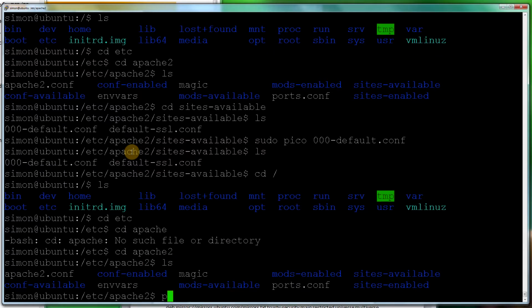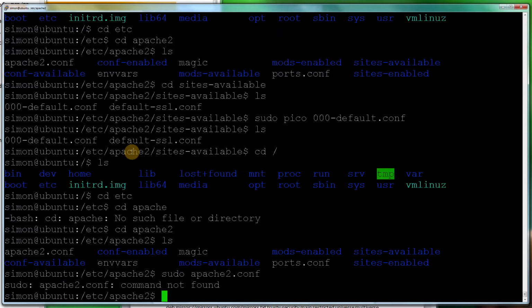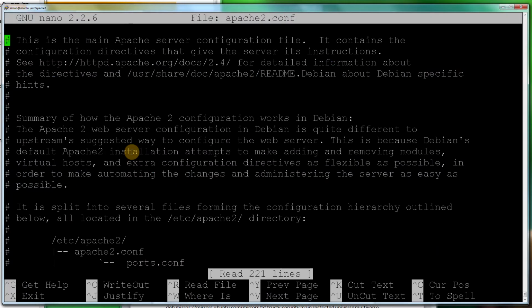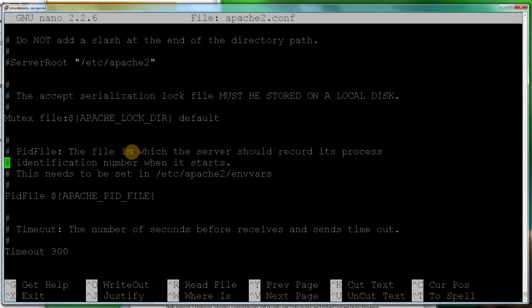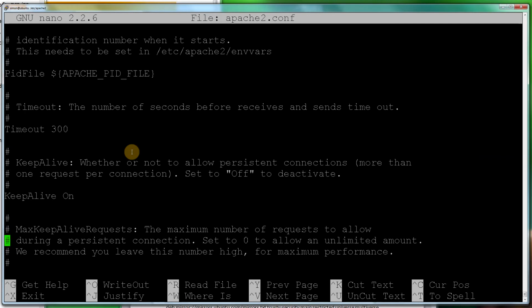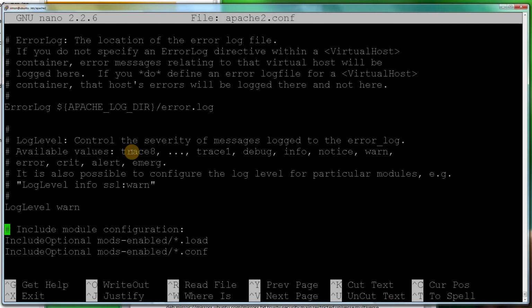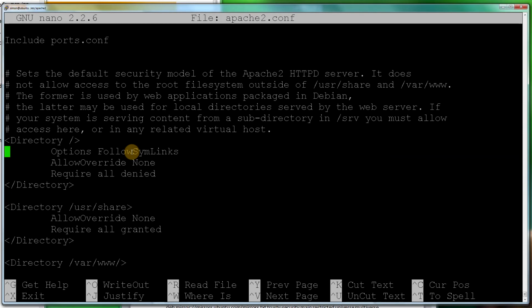Yep, so I'm going to edit the global one. Apache2.conf. And hopefully it's in the global. Okay, so here's our global. We want to enable this. So it says AllowOverride. We want to take away None, and we want to put All with a capital A.